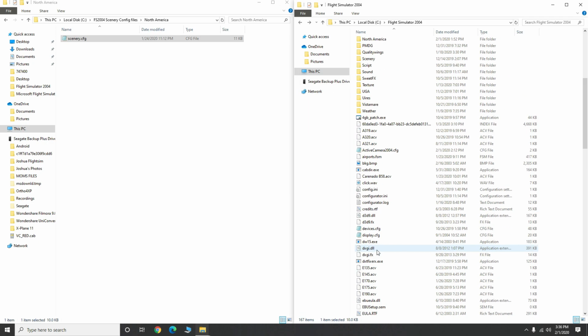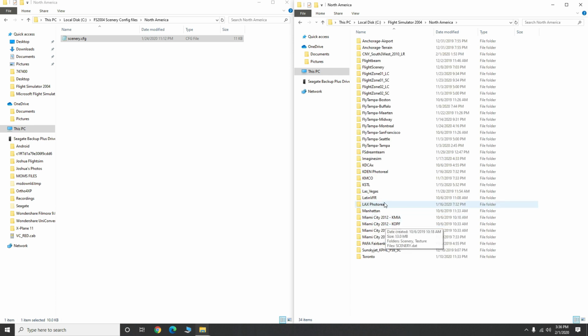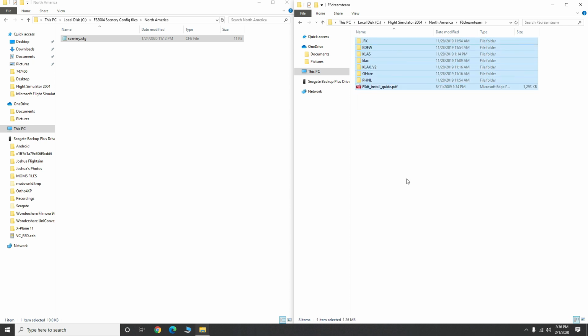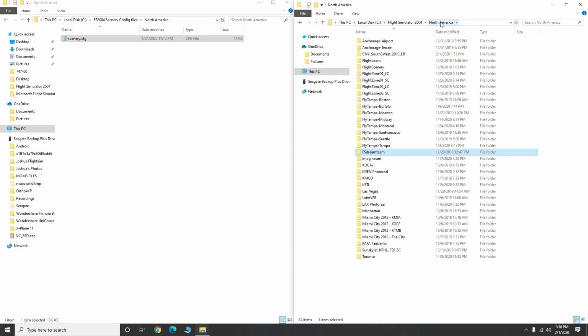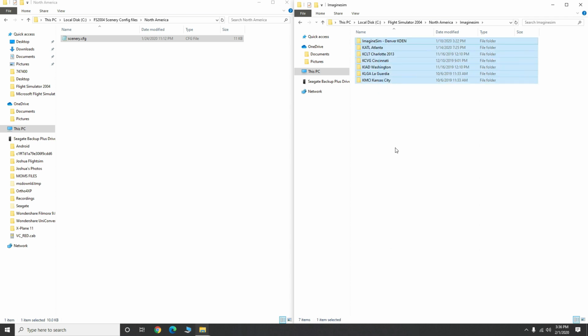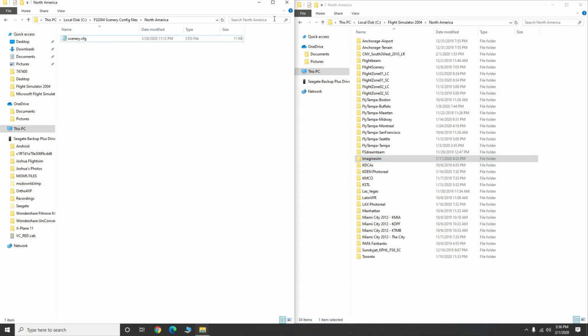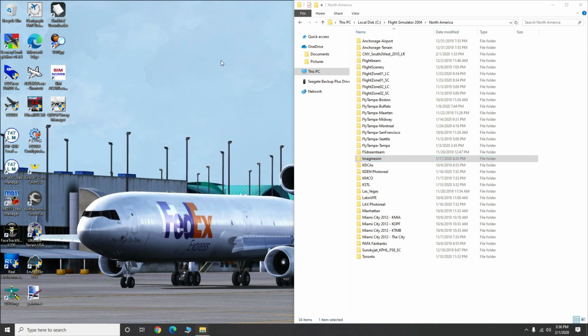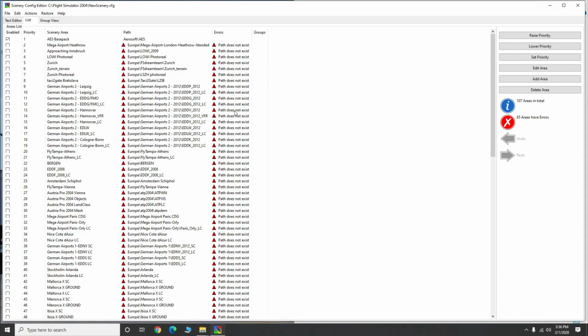Pop that in, and then in my North America folder, you can see my file structure, all of my add-ons, and then FS Dream Team add-ons. I picked them all up at Black Friday sale. And then Imagine Sim add-ons and other stuff like that. Once you've got that installed, open up your scenery config editor. Forgot to copy that over.